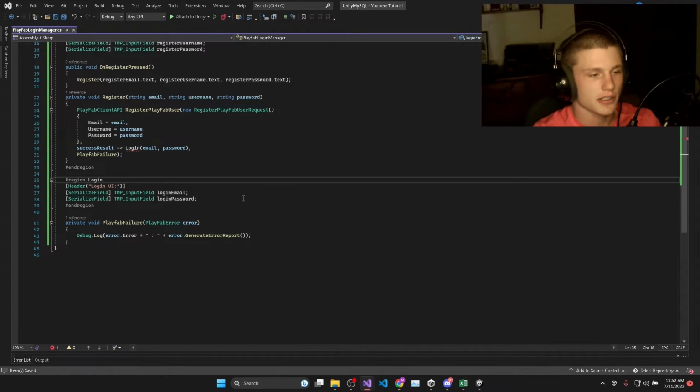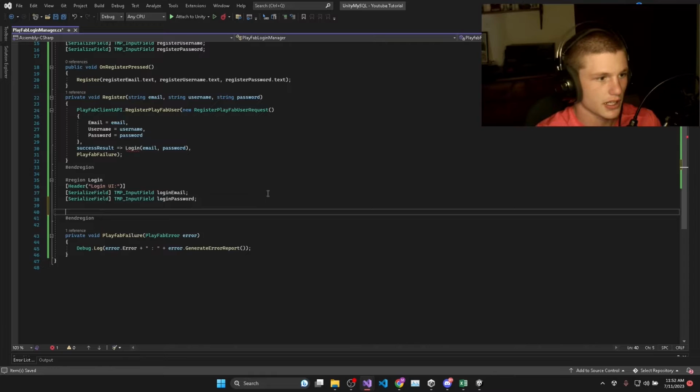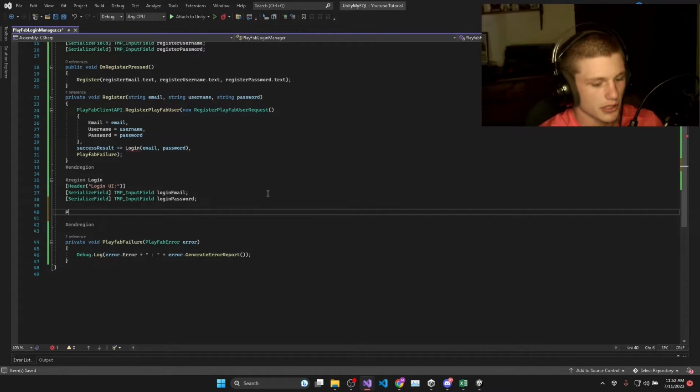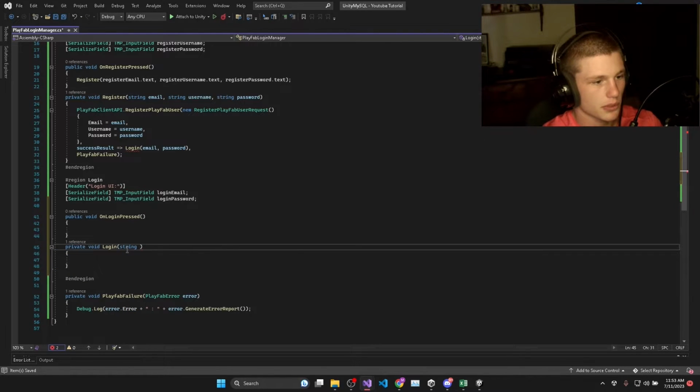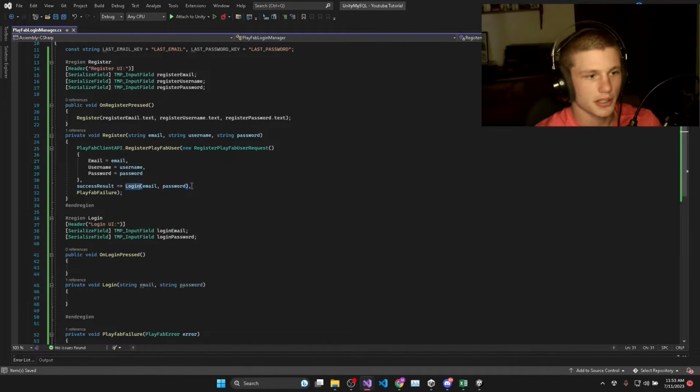Alright, so now that the register function is done, we can move on to the login. And we'll just do the same for the login by creating a public void OnLoginPressed, which will be called by the login button. Then we'll have another private void called Login, which is going to take two parameters, which will be the email and the password. And now you can see we don't have an error here anymore.